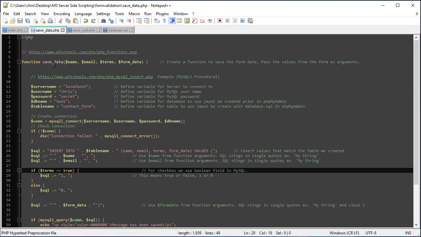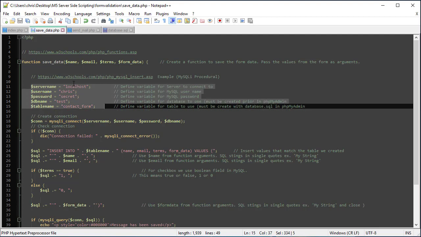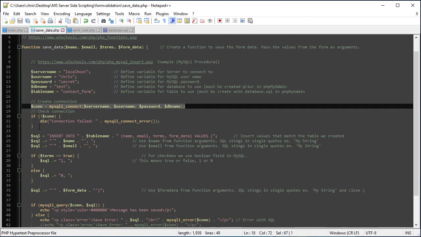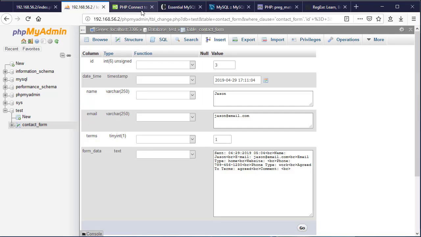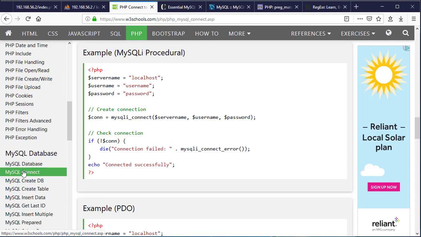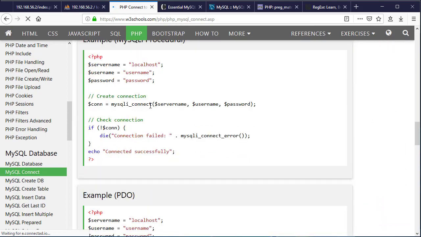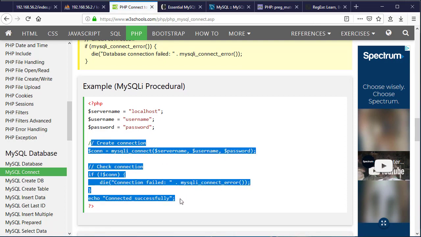Okay, so to recap, here's our function. Here's the variables where we connected to our database: the name of the server, our username and password, the name of our database, the name of the form or the table that we're using. Here's our connection string where it connects to the server. That comes from W3 Schools Connect. You scroll down right here, so this is basically this chunk of code right here.